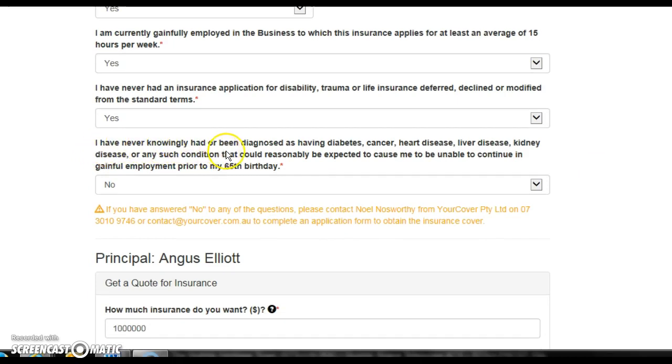I've never knowingly had or been diagnosed with one of these 5 diseases, which is diabetes, cancer, heart disease, liver or kidney disease. So any of those 5, and you'd have to give Noel a call. And it goes on to say, or any such condition that could reasonably be expected to cause me to be unable to continue in gainful employment prior to my 65th birthday. So that basically means any of those 5 diseases, or you're terminally ill, or you've got something like MS or something that you'd reasonably be expected to not work to age 65 in that scenario. Again, any queries you have, give Noel a call.